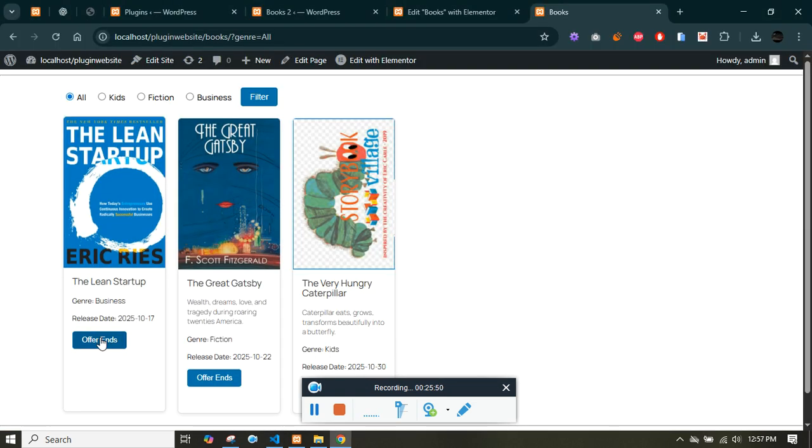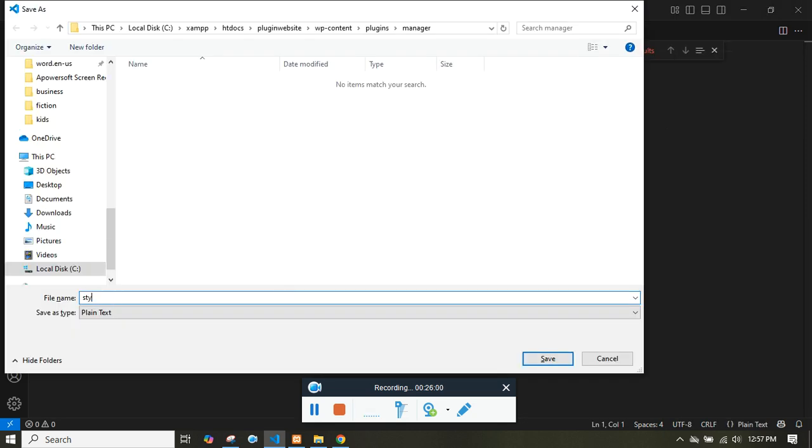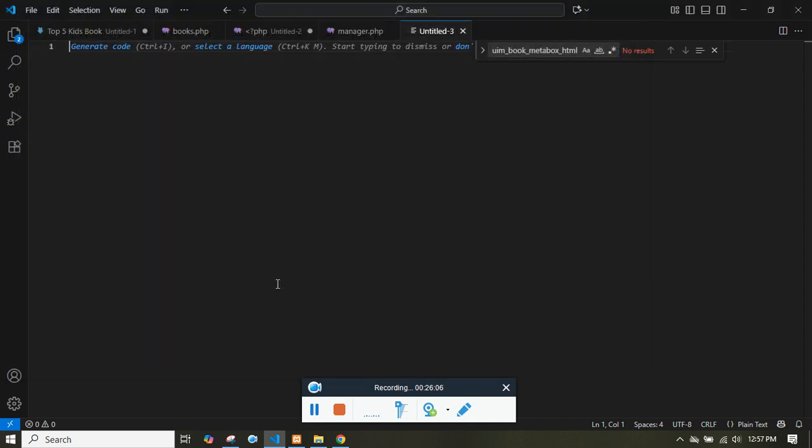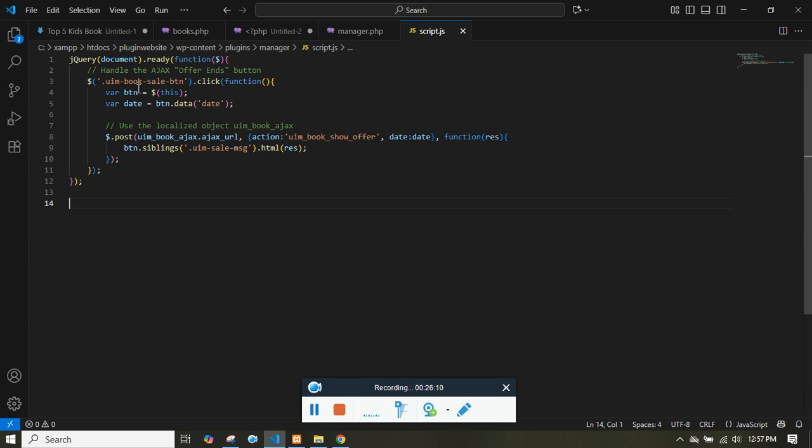And now if I click on it, I want the offer date to be shown. For that, I need to create a JavaScript. Let me just name it script.js, and add the JS. This JS will simply understand where it is clicked and create a hook for the AJAX.